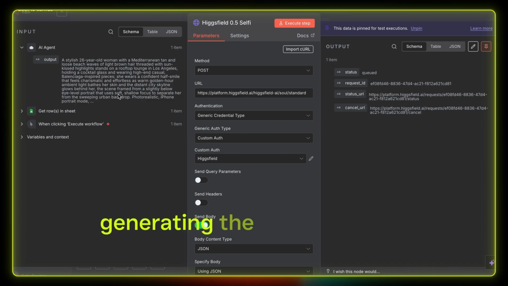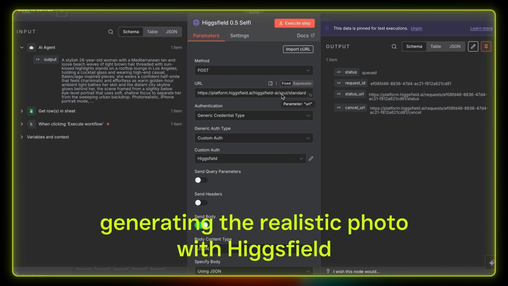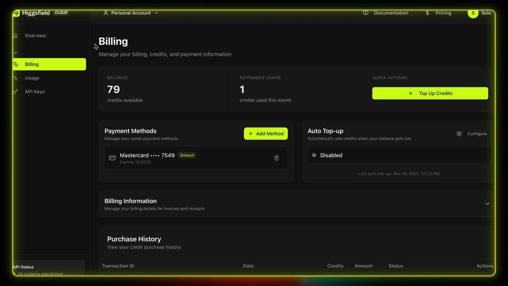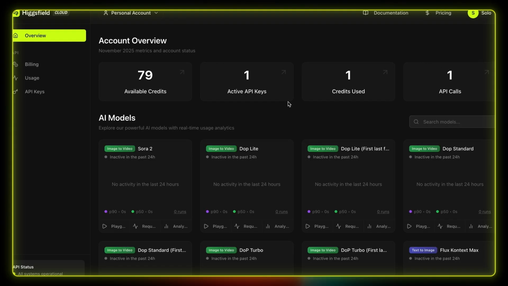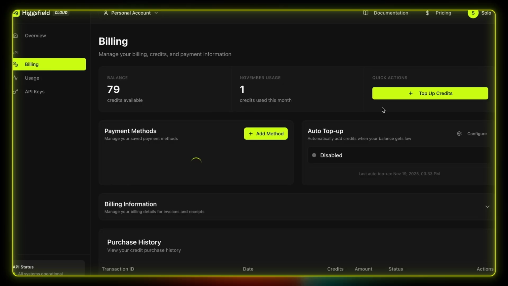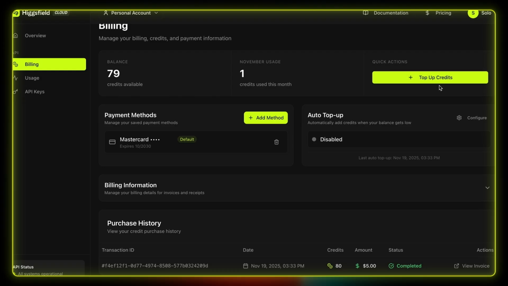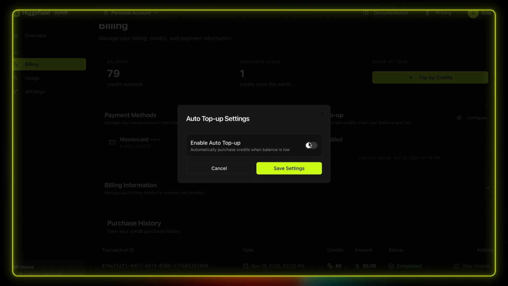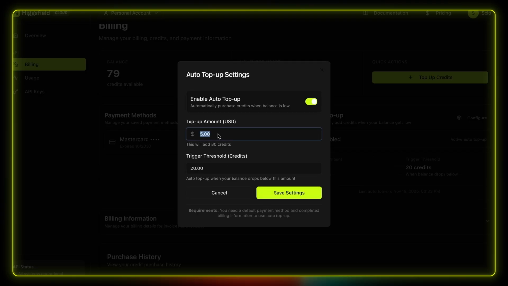Next step, generating the realistic photo with Higgsfield. Once we have that polished prompt, we send it into the Higgsfield 0.5 selfie node. To use Higgsfield with the API, go to cloud.higgsfield.ai and register an account. Then you can top up credits. Here's the trick. If you don't want to purchase 500 credits at once, you can set up your payment method, add your billing info, and turn on auto top-up with a small amount, like $5.